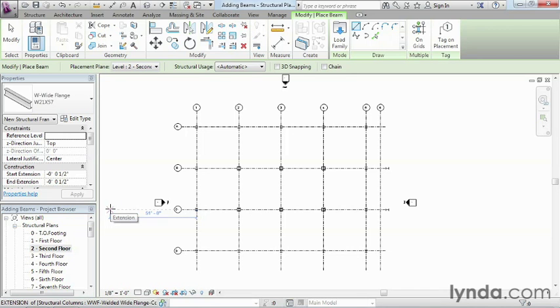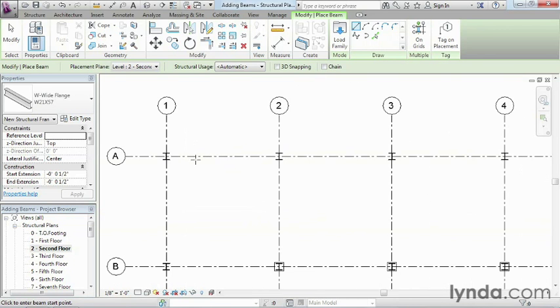Now, if you want to be able to draw these in, well, we can do it individually first, and that's pretty easy just by zooming in, picking a point. In this case, it's the intersection of A and 1, and then picking another point over here. And you'll notice that by default, it's coming in as just a single line. If we do this again, it'll show up as just a single line again.